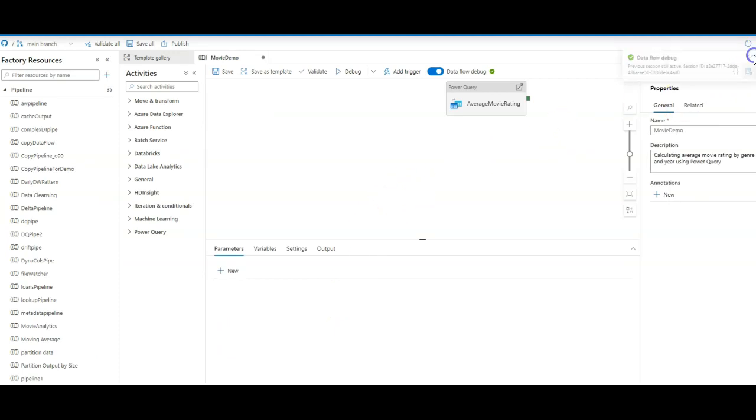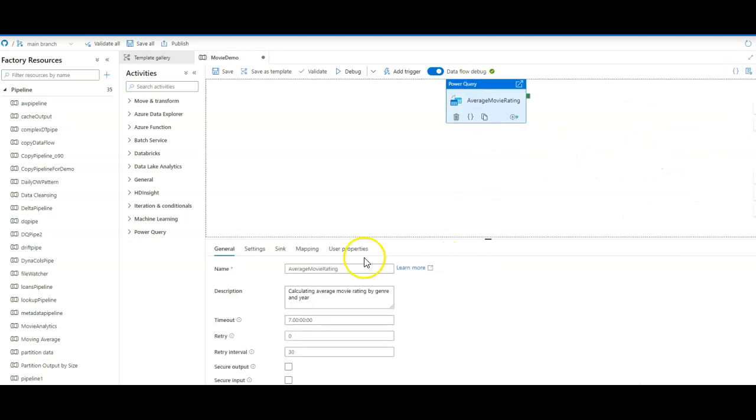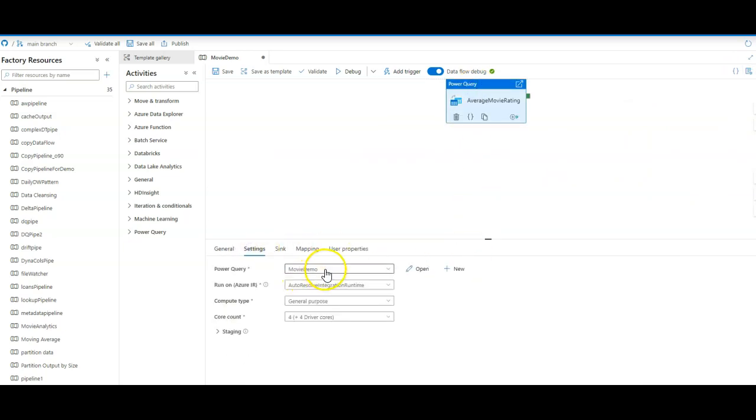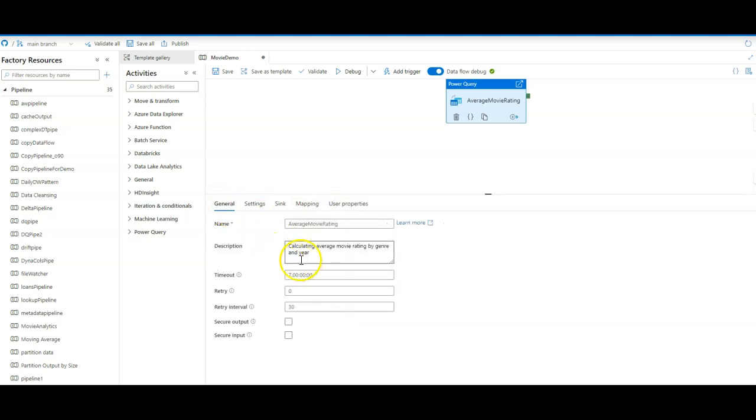Now what that's going to do is it's going to create the pipeline for you with the Power Query activity already there, with the pivot inside of it. So let's go ahead and we'll click on that. And you'll see under settings that here is the movie data Power Query that was created and added to my factory along with the pipeline and dataset for me from the template. Let me go back to general, and it just tells you the description of what this pipeline is actually doing.